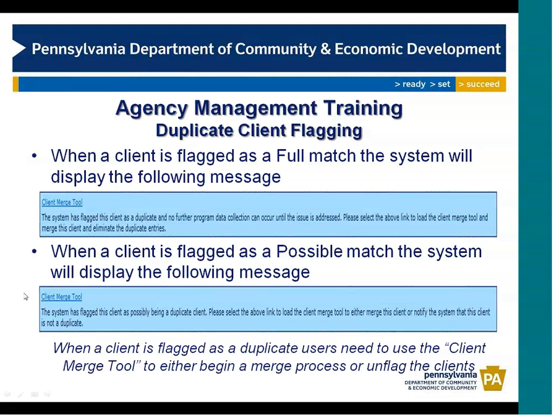Now, at that point, users who aren't privy to the client merge tool, because it allows the open merging of everybody, we want to develop something that users could have access to. When you click on this client merge tool, it takes them to the client merge tool, but instead of being open, it only provides them with the duplicates of the client. So it provides them with limited access to this tool.